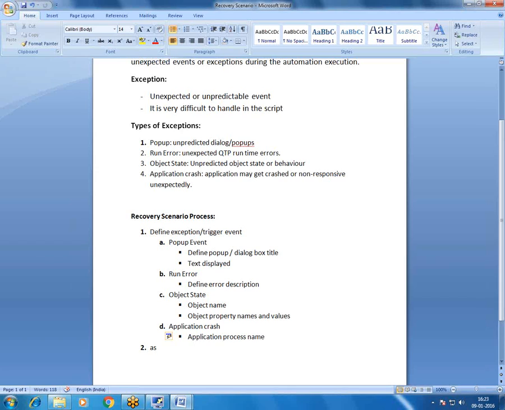If you define this application name, then what will QTP do? QTP will keep monitoring that particular application during the automation scripts execution. If at any point of time that application is not responding, then QTP will immediately identify that, and it will immediately invoke the recovery scenario mechanism. Understand? So this is the first step in the recovery scenario process.